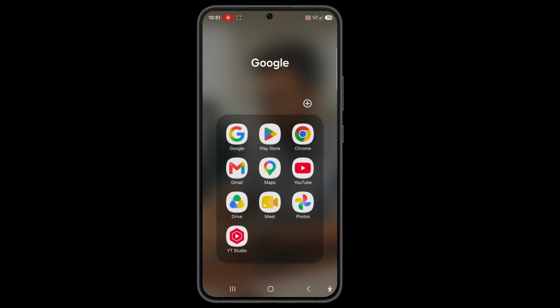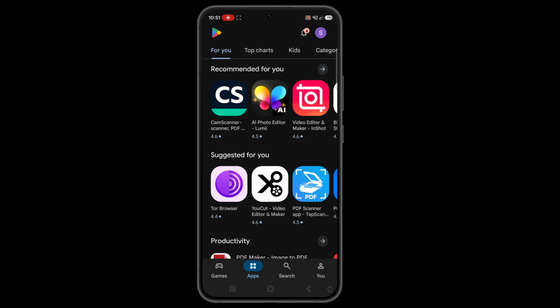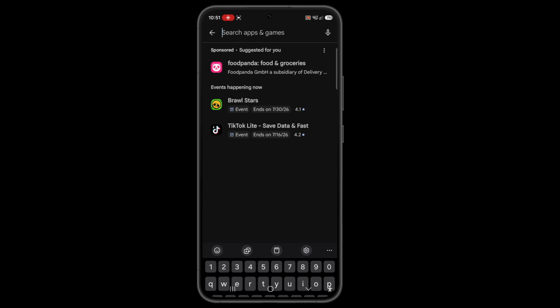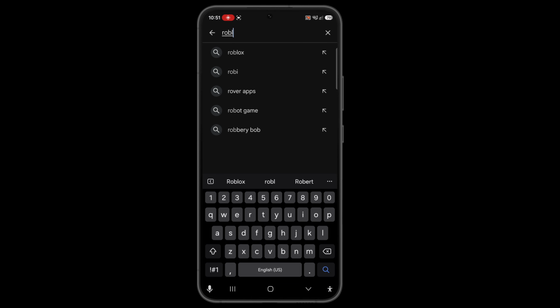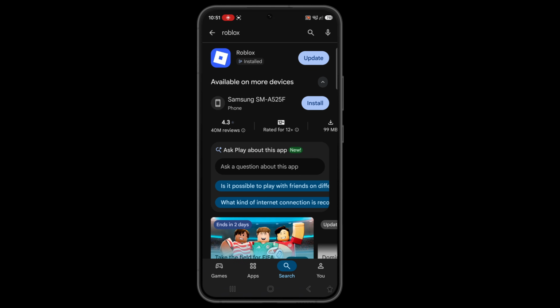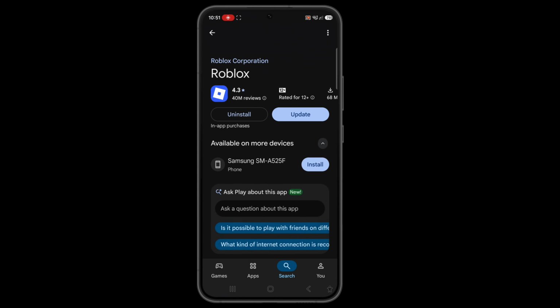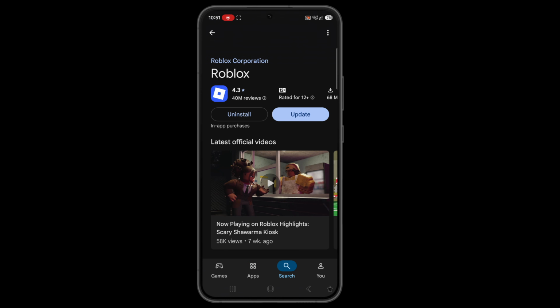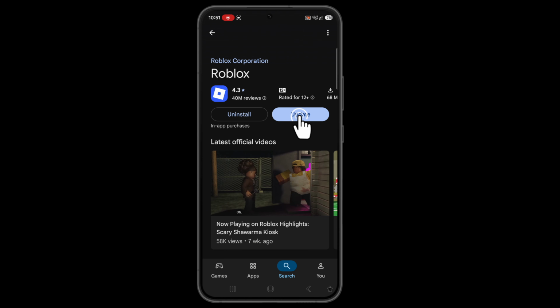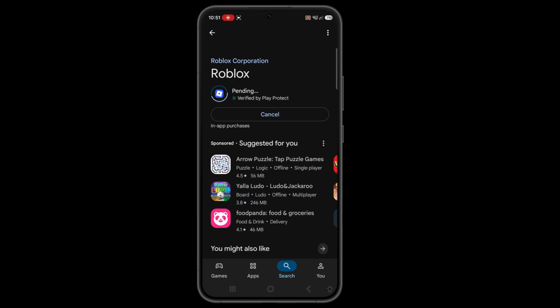After that, go to Play Store. Tap on search bar. Search for Roblox. Tap on it. Roblox is update. Tap on it. Just wait.